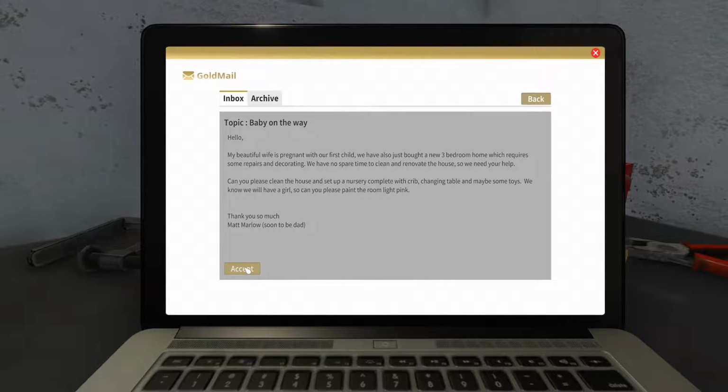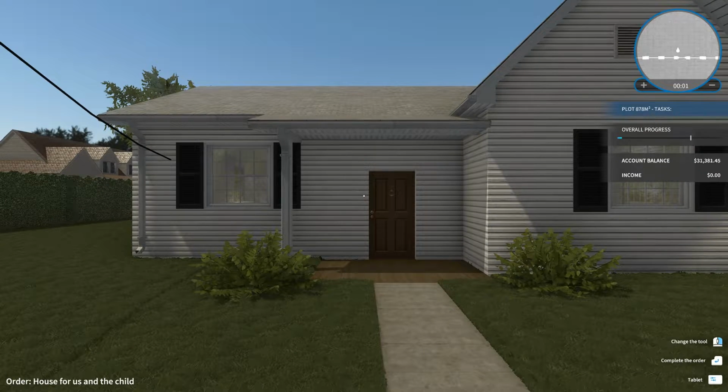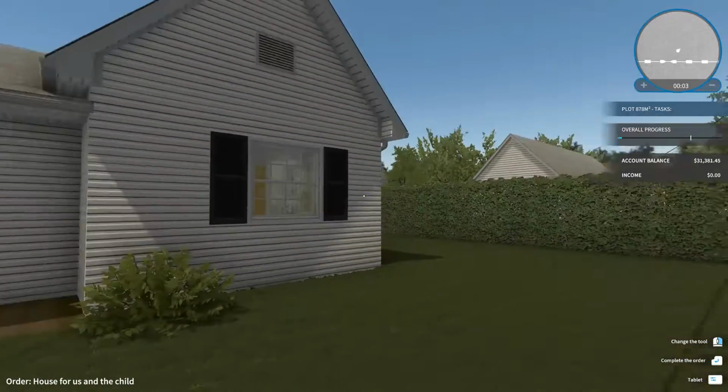Yeah, I don't know about the email signature there, Matt Marlowe. It's kind of annoying to just interject that you're going to be a dad into all your emails. So I'd probably stop using that.